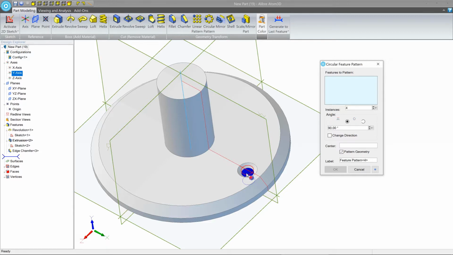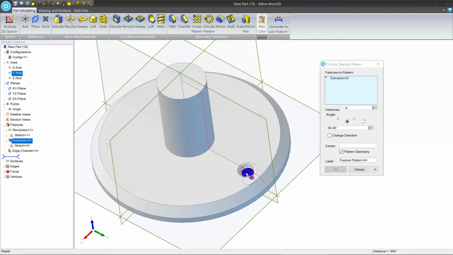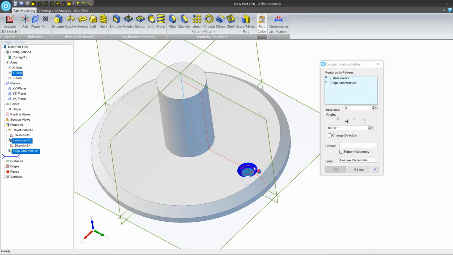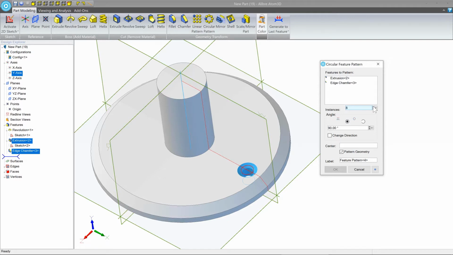The first feature is available via this cylinder, which is an extrude cut, right? So we can see that's here. And then the second one is the chamfer, which we could select from the Design Explorer, or we could click it right on the canvas, either way. But both of these need to be picked. We're going to want a few more instances, so let's maybe click it to 8 or 9.